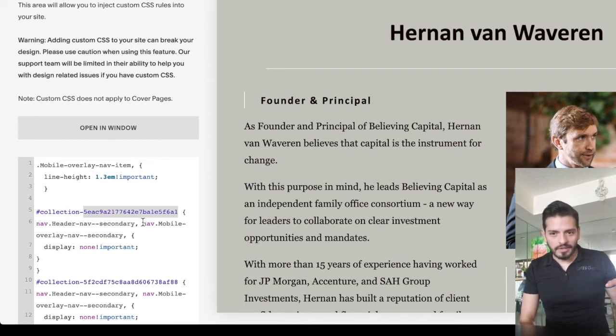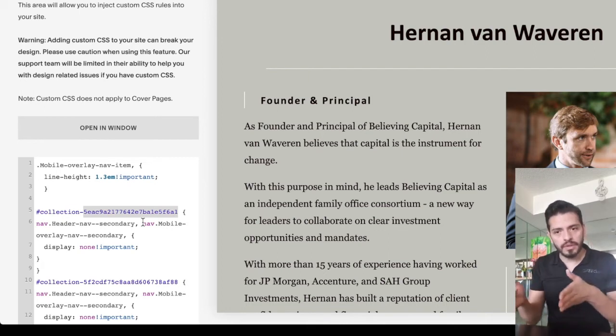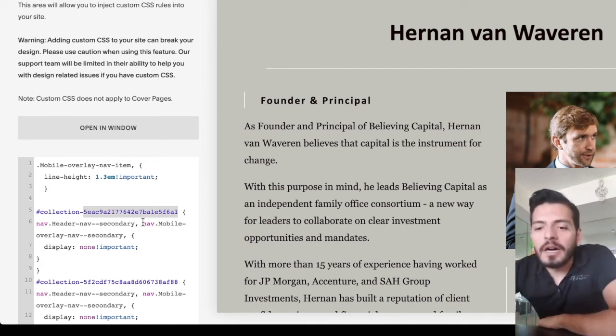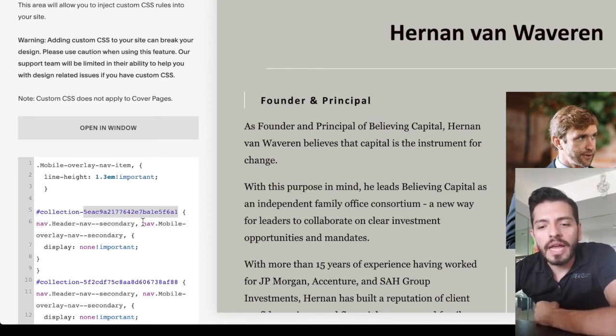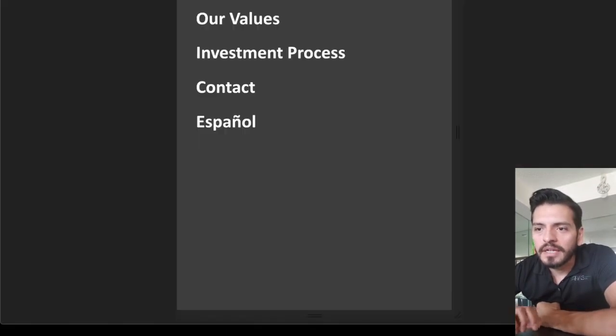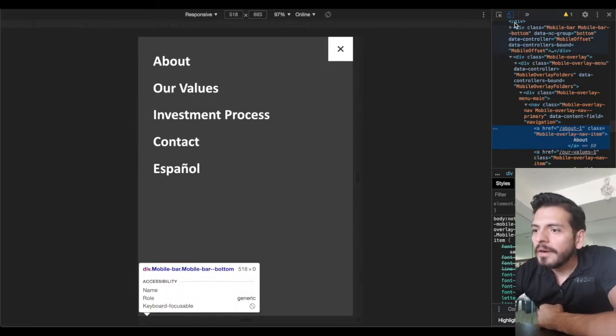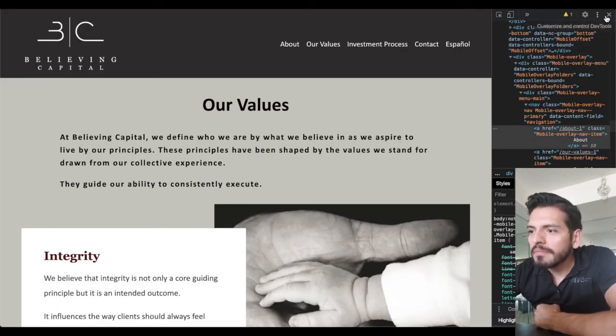That collection number is exclusive to that particular page, and it's the way that I'm calling on that particular page. So how do you find that number? Very, very easy. Let's go back to Chrome. Let's get out of the inspection mode.